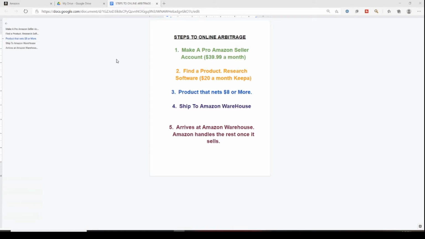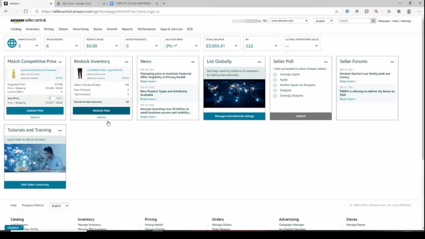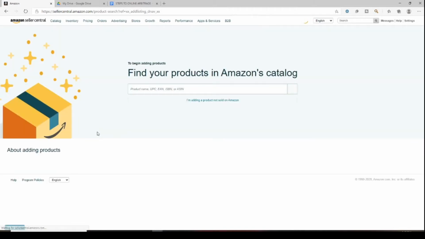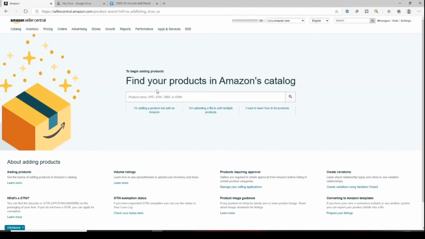Actually, I could show you. One second. Okay, so once you have Amazon Seller Central made, you're going to go to add a product. And then from add a product, you're going to need to find the ASIN of your product. You're going to figure out what the ASIN is once you learn how to do manual product research. So you put your ASIN in here.